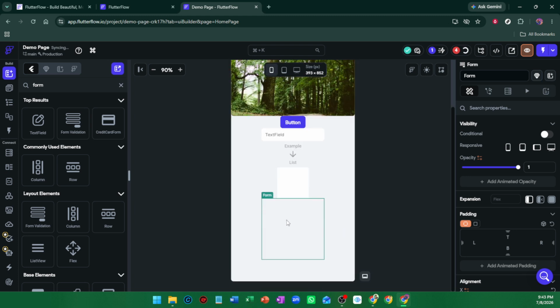Next, drag your form elements into that form widget. This can include components like a text field, radio buttons, or a dropdown. The key here is to place them inside the form itself, not outside of it, because FlutterFlow needs that structure in order to manage validation correctly.